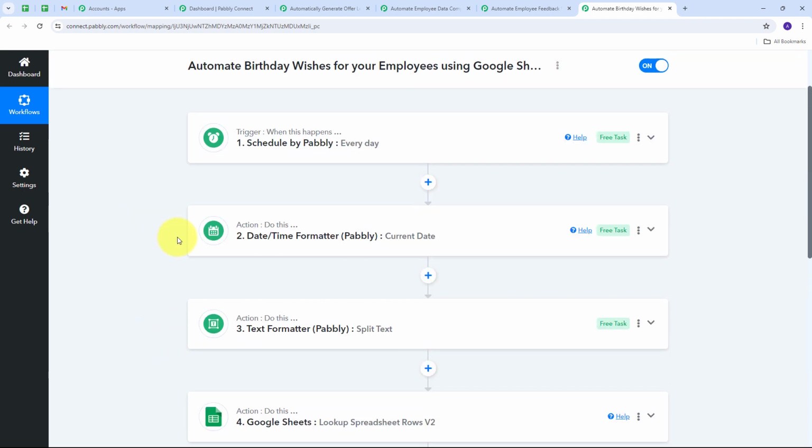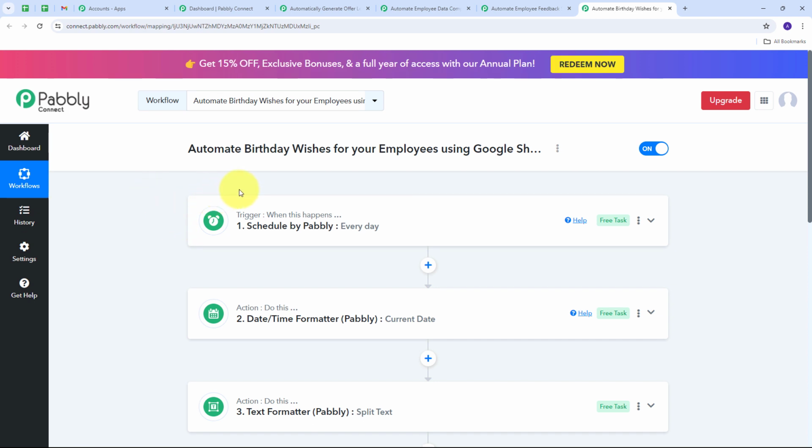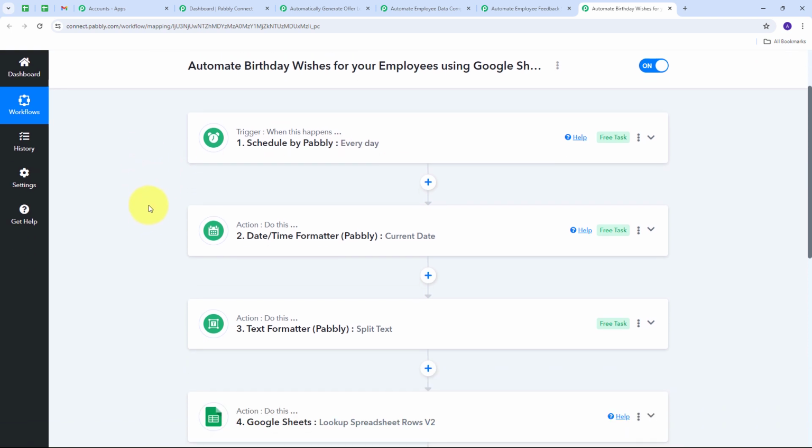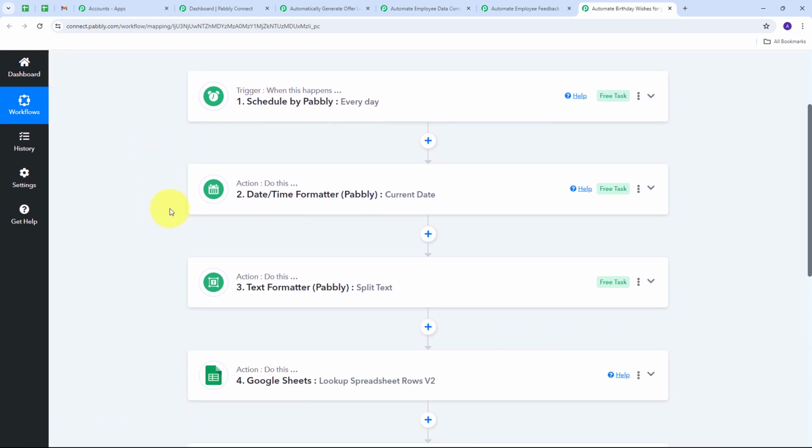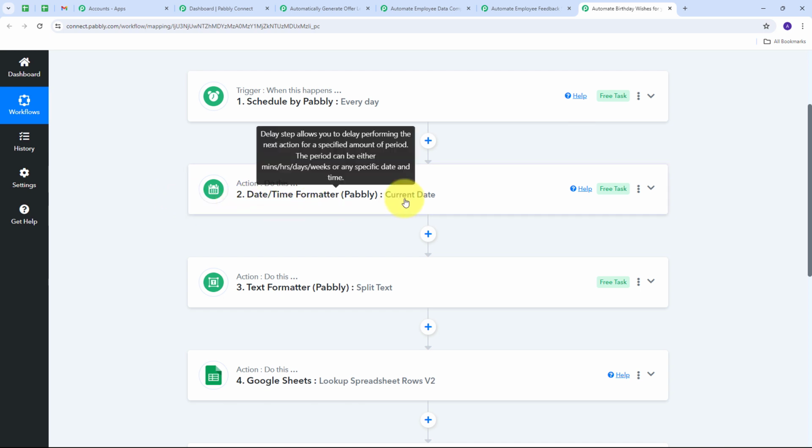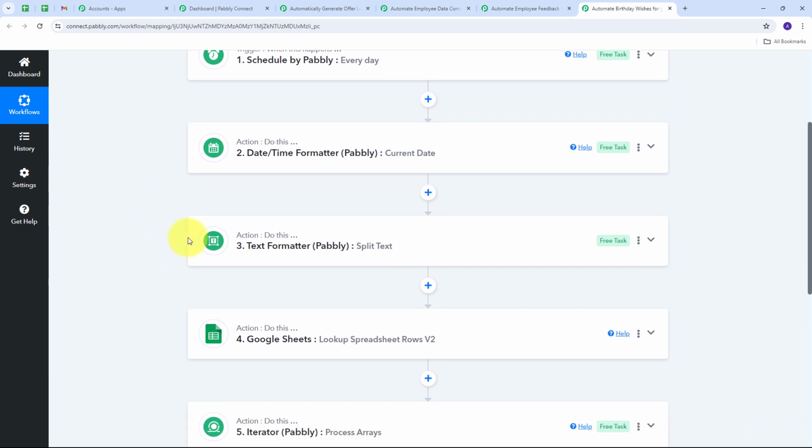So here what I'm going to do is first set up my trigger, and my trigger application is going to be Schedule by Pabbly, and I'm going to schedule my workflow for every day. Then I'm going to set up my actions tab, and first in my actions tab, I'm going to use Date and Time Formatter to get the current date. And after getting the current date, I'm going to use Text Formatter. And by using Text Formatter, I'm going to split my current date into month, date and year.